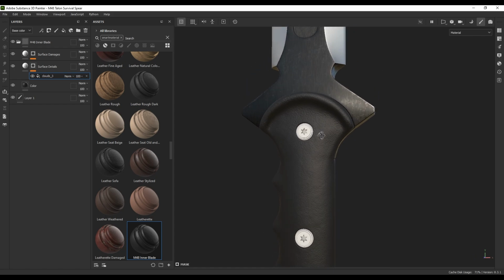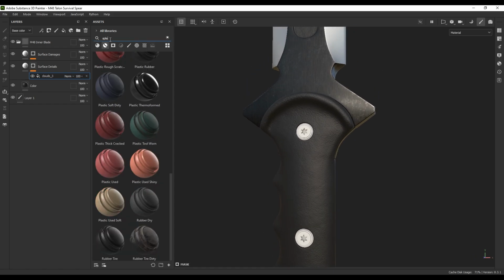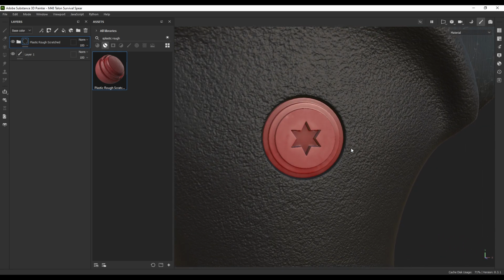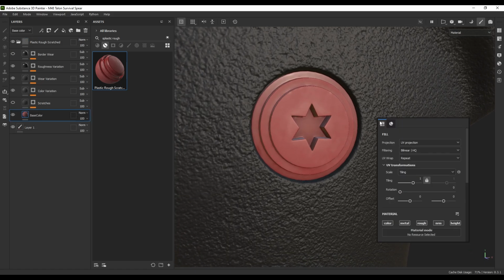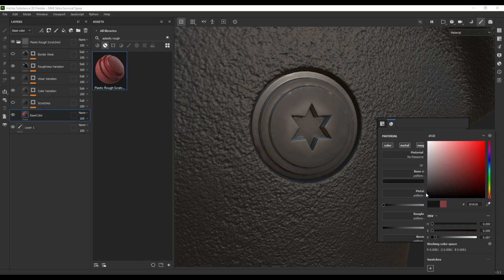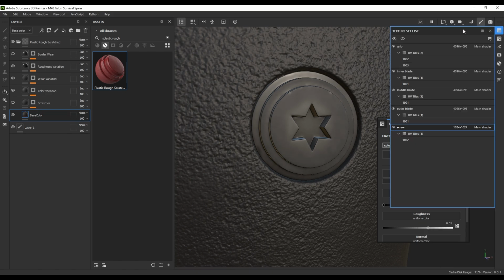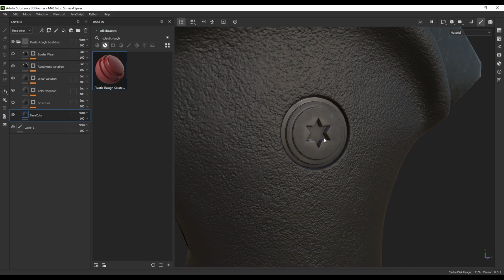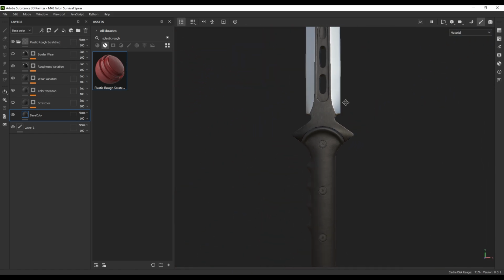And also for these screws, I'm gonna search for plastic rough scratch. I'm gonna move this here. Right, let's go closer. I'm gonna open this and maybe turn this border off and scratches off as well. And I'm gonna change the color to something dark like so, and we can change the resolution to 4K to see the result better. Yes, this is the result, and I think that's cool.